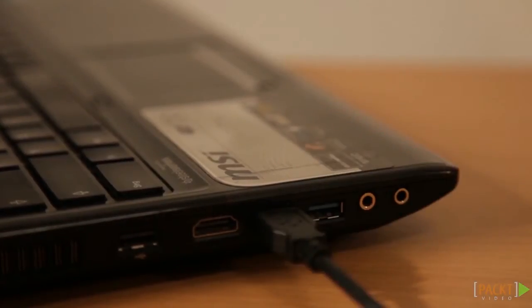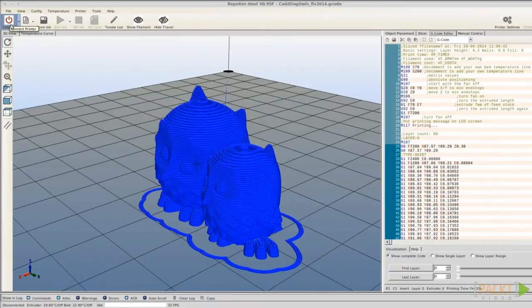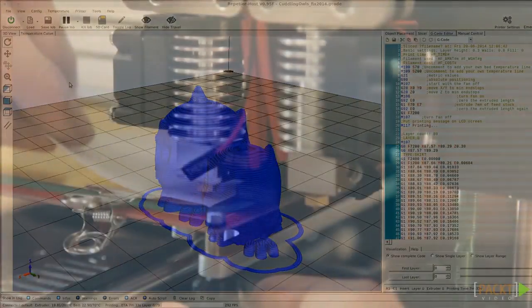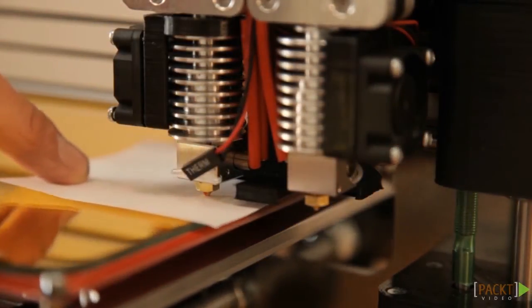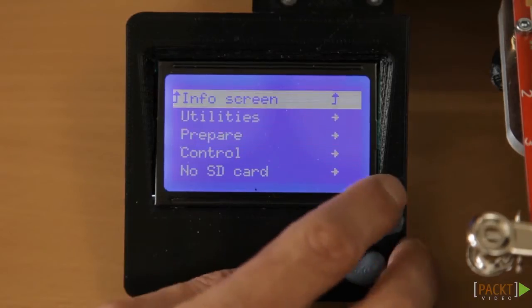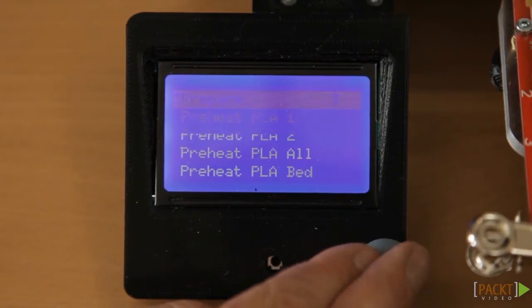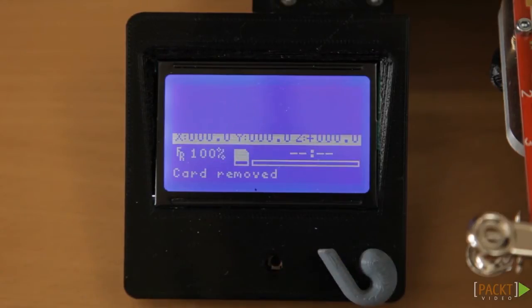First of all, printing can always be done by using Repetier Host from your computer through the USB cable. However, printing from SD card is much better, because any task that your computer is performing will not affect your print. For preparing your print, it's best to do a homing sequence first to level the bed. This is best done with a preheated printer. A preheated printer also saves you time when you start printing.